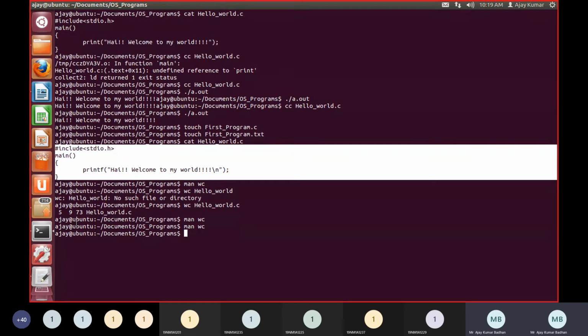So here remember, wc represents first the number of lines we have, then the number of words that are present in a program, and then the bytes that are represented for a particular file name.